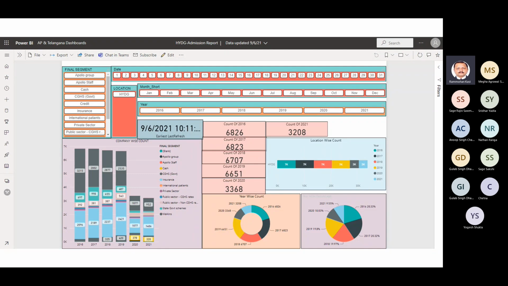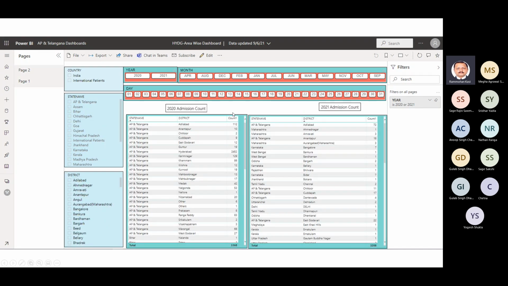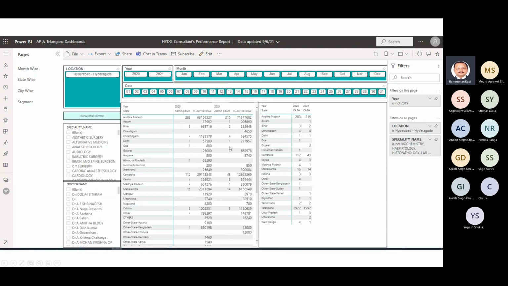This is another type of view, showing year-wise counts and category-wise numbers. As you're specifically asking, here I'm showing state-wise how we are getting the customers. Within a state, we can also see the district-wise count. And as you said, for each state we can see IP and OP revenue for the previous year and this current year, and the cash patient trend: how many cash patients last year and how many this year.